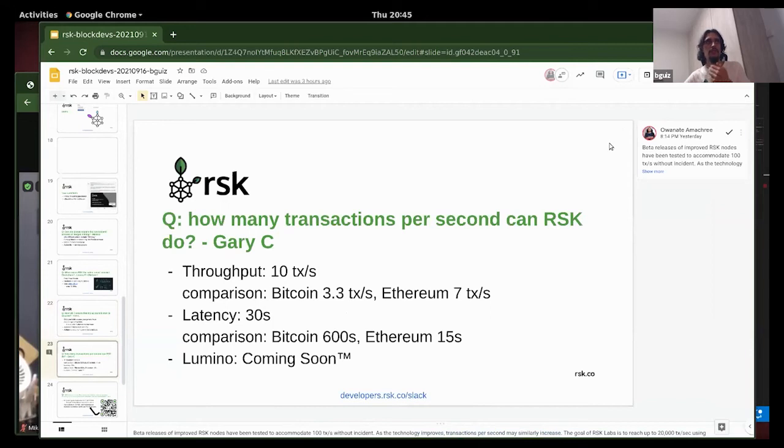All right. How many transactions per second can Rsk do? So I guess this is a question of scalability. I like to think about it not just in terms of transactions per second, but also in terms of latency. Throughput is measured in transactions per second, and it's 10 transactions per second on Rsk. This is faster than both Ethereum and Bitcoin.